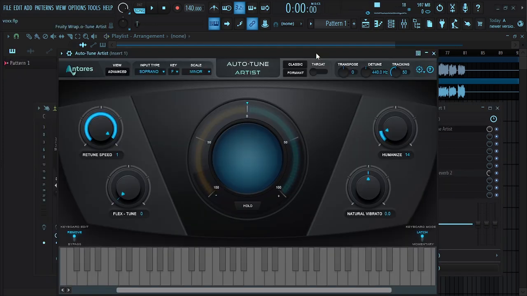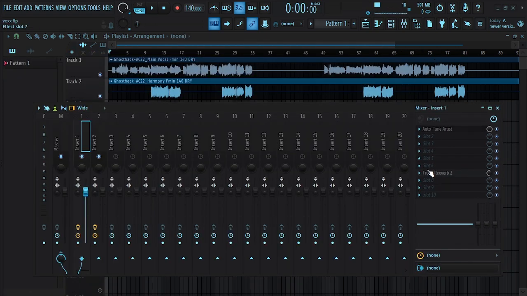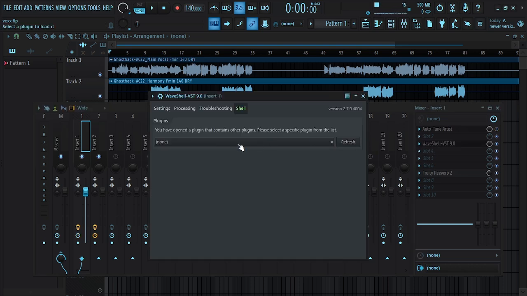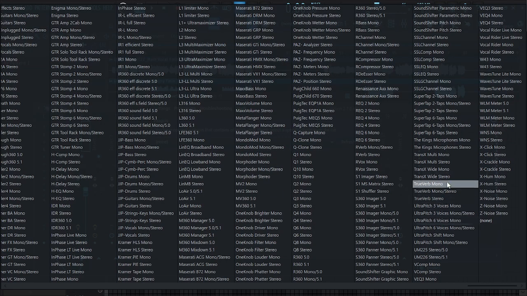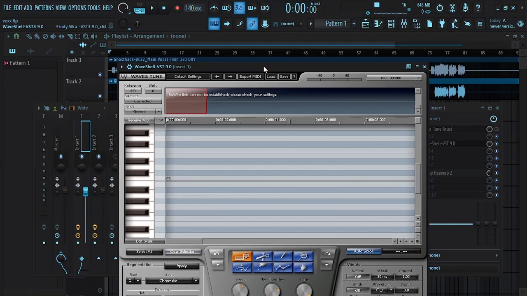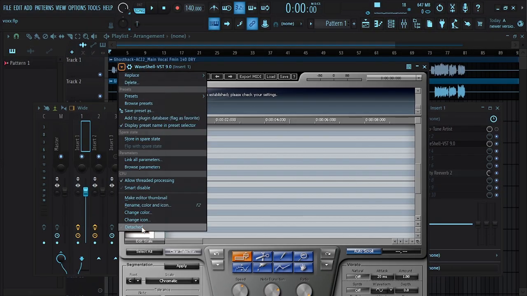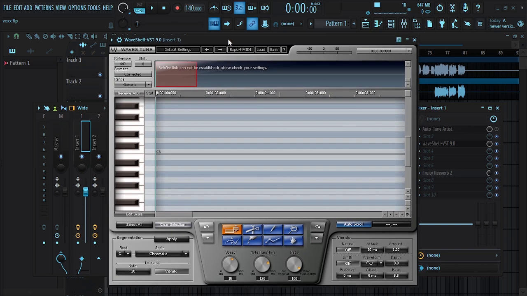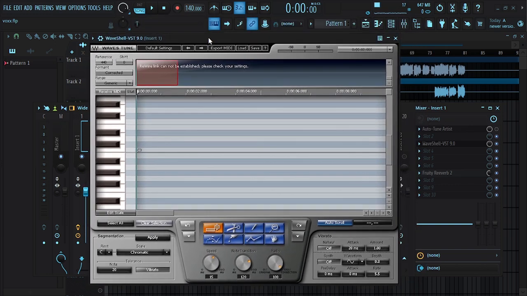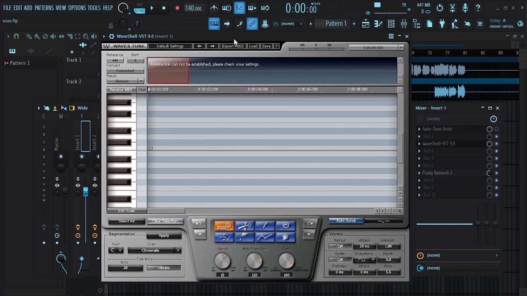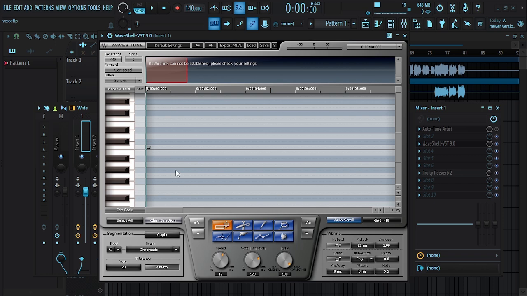Alright, so there's the Antares Autotune. Let's move on to the Waves Tune, and we're gonna compare which one is the best. Alright, let's go for the Waves Tune. Let me detach that one too, so that we can move it freely on the screen. Now this is Waves Tune.